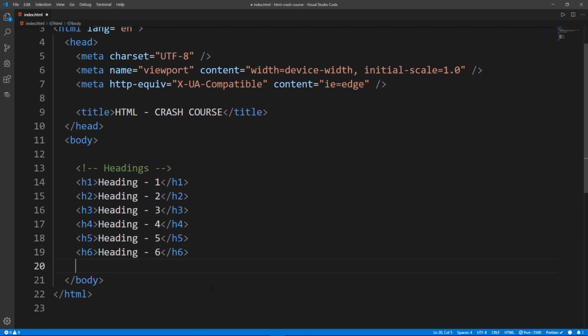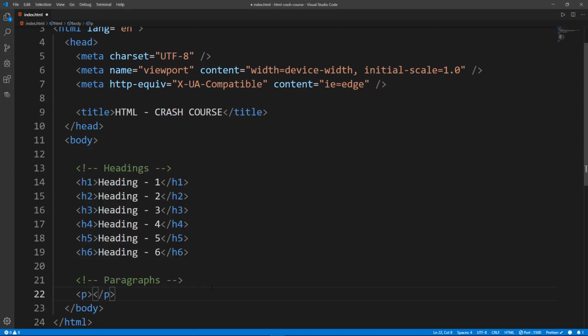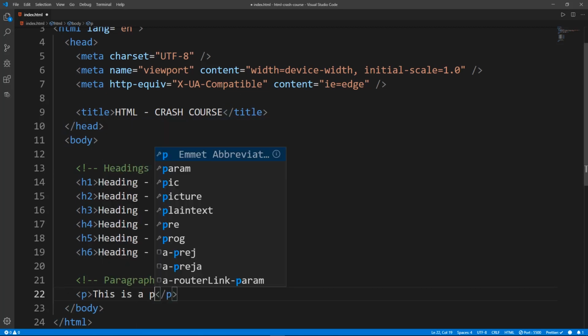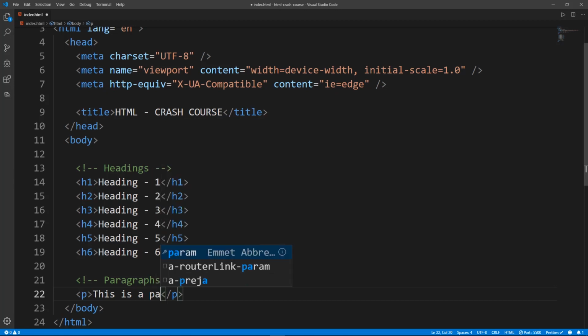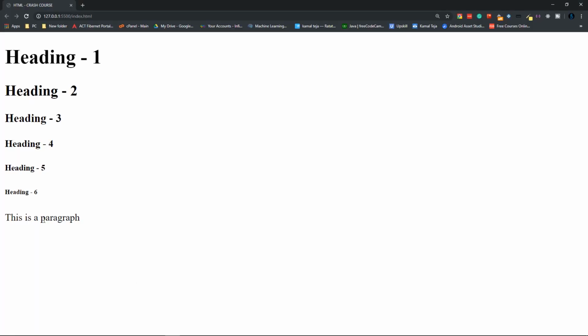After the headings, let's add some paragraphs. How do you think we are going to add the paragraph? Yeah, you guessed it right. We are going to use the paragraph P. The P tag is going to define the paragraph. You have an opening tag and a closing tag. In this, you can type: this is a paragraph. Save that and open it in the browser. You'll see a line called "this is a paragraph." So that is a paragraph.